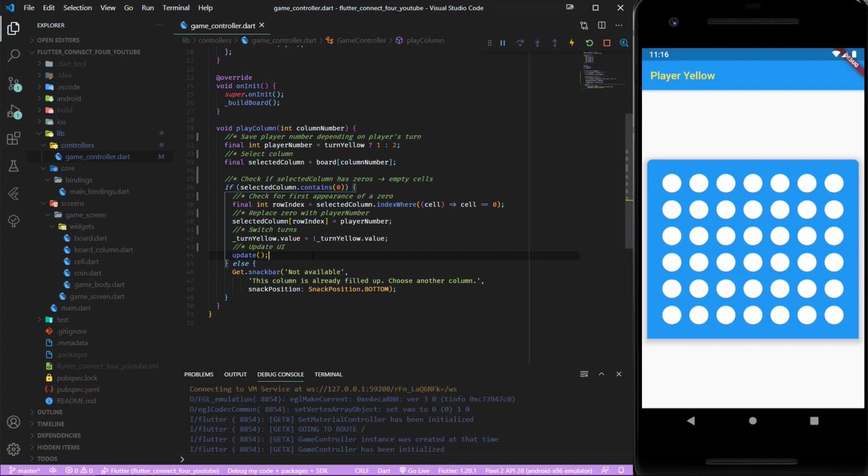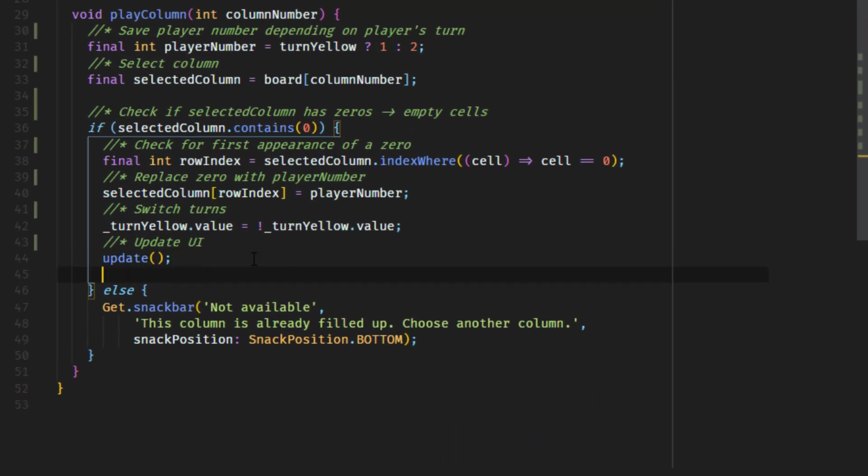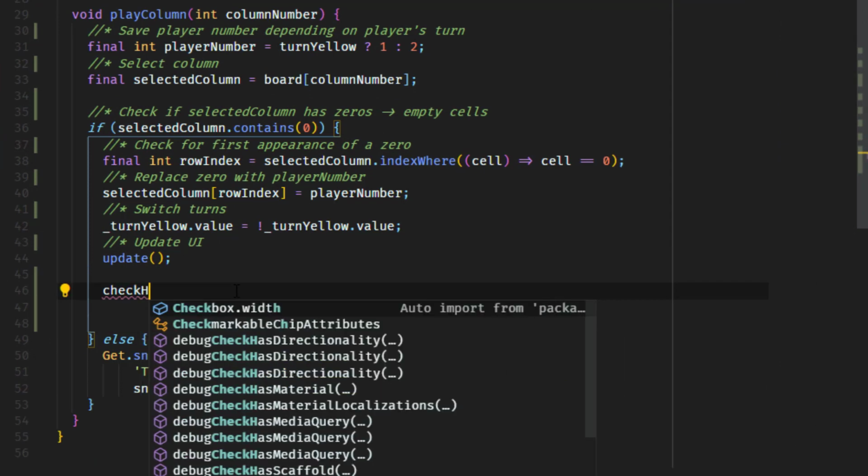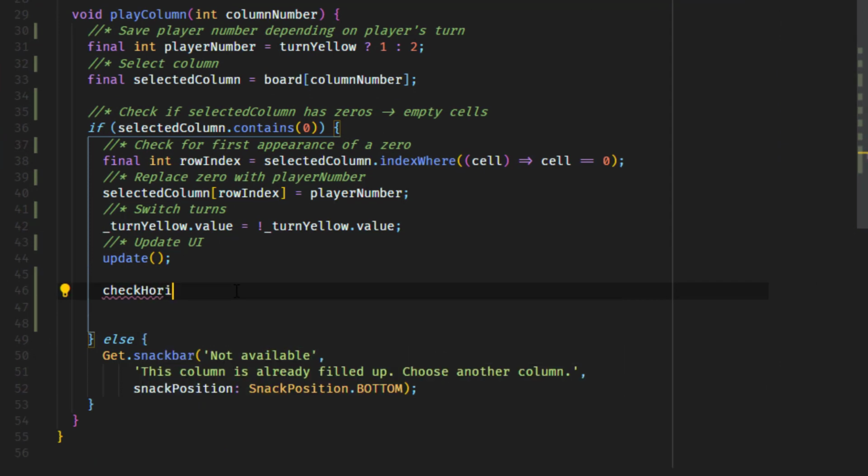So I came up with a solution that is probably not the best one, so if you have a better way to do this, then don't hesitate to comment in the comment section, because I'm always seeking improvement to become an even better coder. First of all, I'd like to check if there's a connection of 4 coins of the same color in horizontal direction. So therefore I'd like to create a method which I call checkHorizontals.